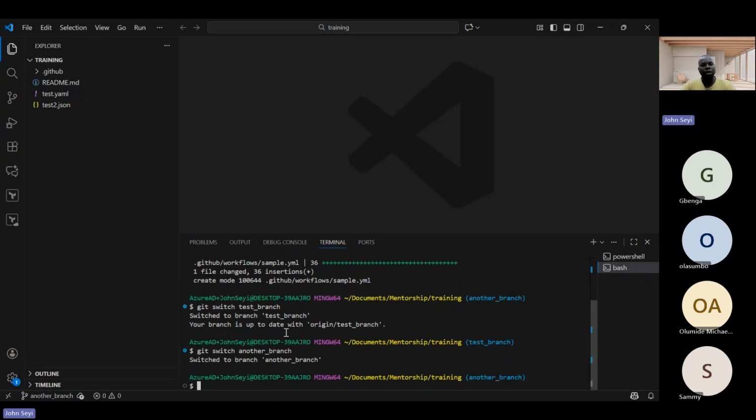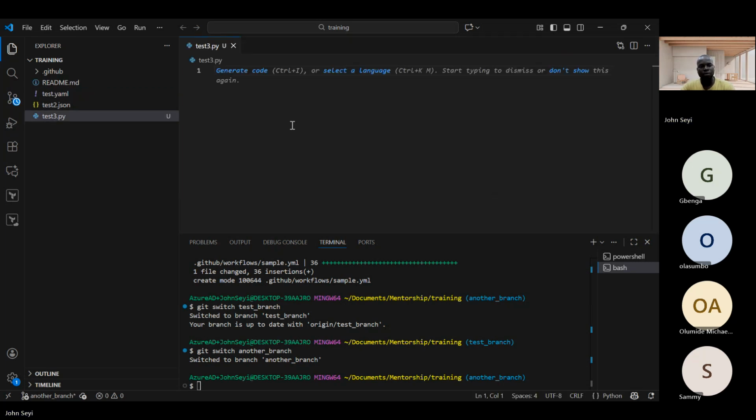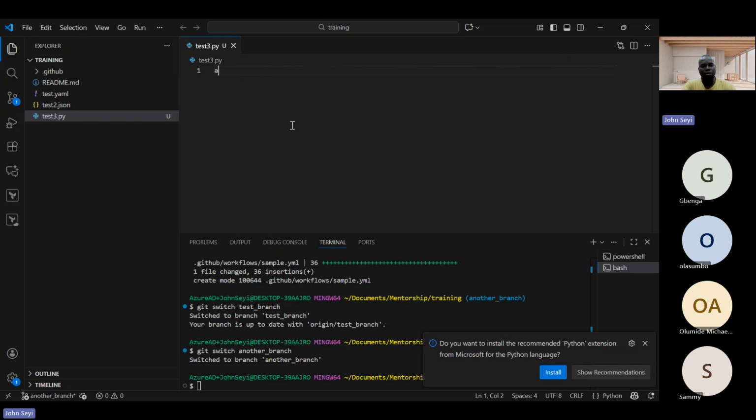Okay, in my another branch, I want to create a new file called test string. You have test2, and I will create test string. Test string should be a Python file. Just write something called adding Python file to my.